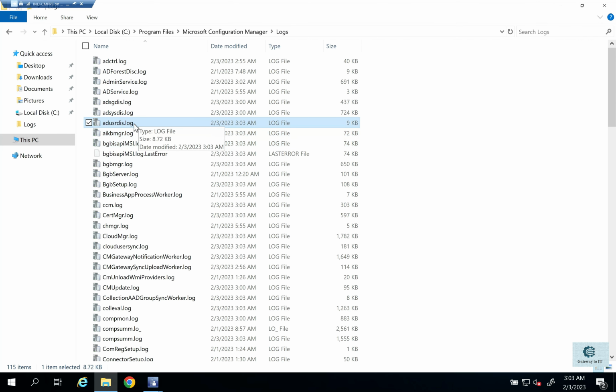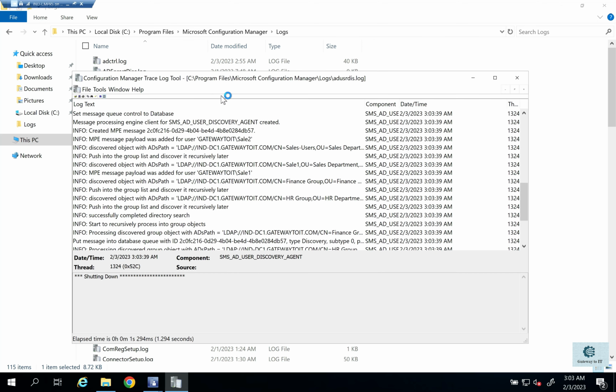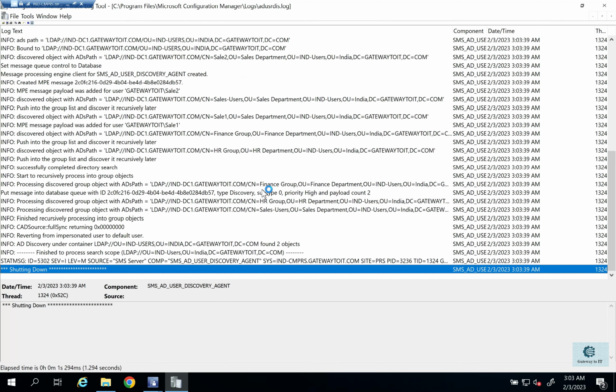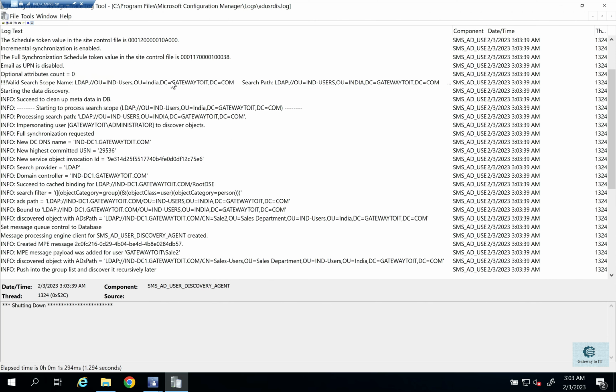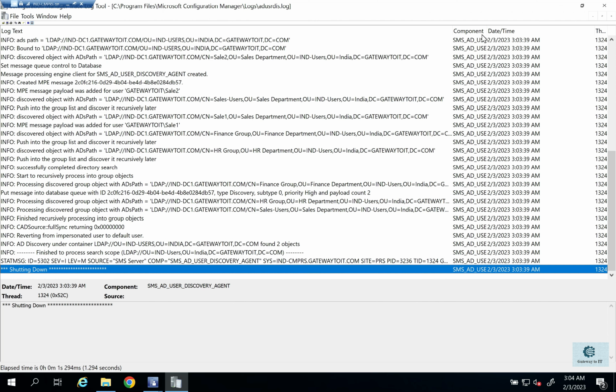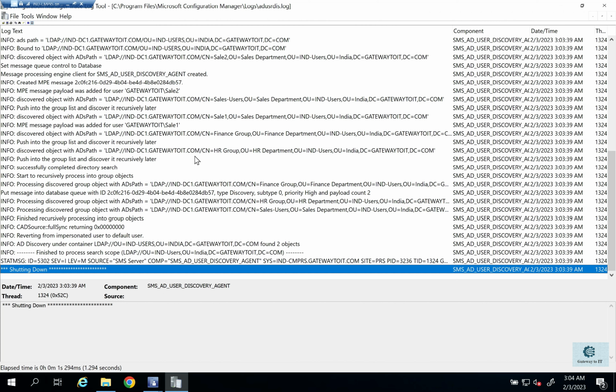The log which you have to look for is aduser.dis.log. If you open that, you can see what all things are getting discovered and what all things are getting excluded. That's how you discover the users. If there is any user that you think should be discovered and is not getting discovered, this is the log you can refer to, and you can see why exactly it is not getting discovered.